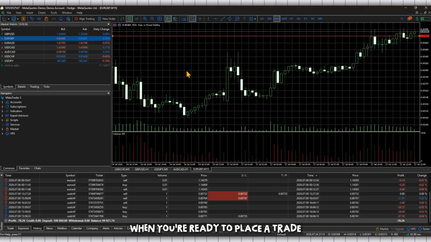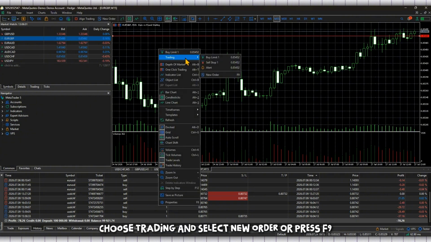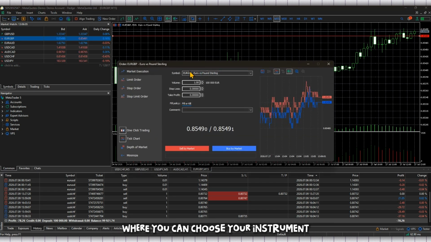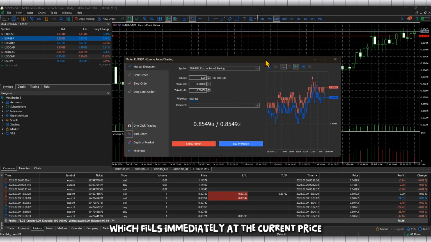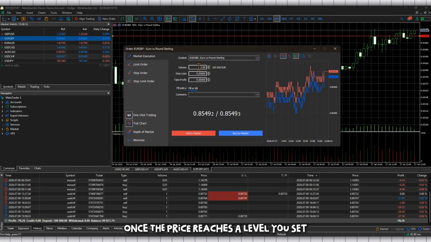When you're ready to place a trade, right-click on your chart, choose Trading, and select New Order, or press F9 as a shortcut. A window will pop up where you can choose your instrument, your trade volume, and your trade type, either a market execution order, which fills immediately at the current price, or a pending order, which only fills once the price reaches a level you set.